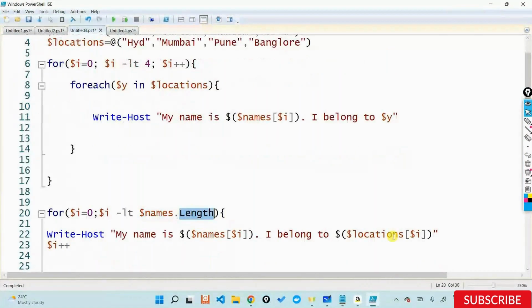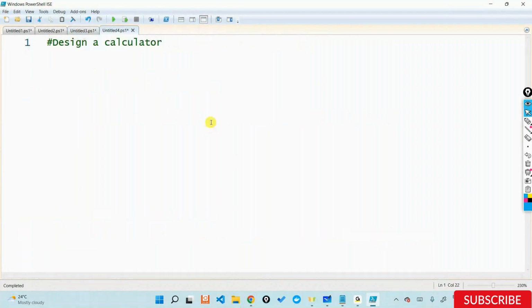But when you say count, count will give you an integer value, length will give you a string value. That's the biggest difference between a length and a count out here. Okay, Kiran, thank you.